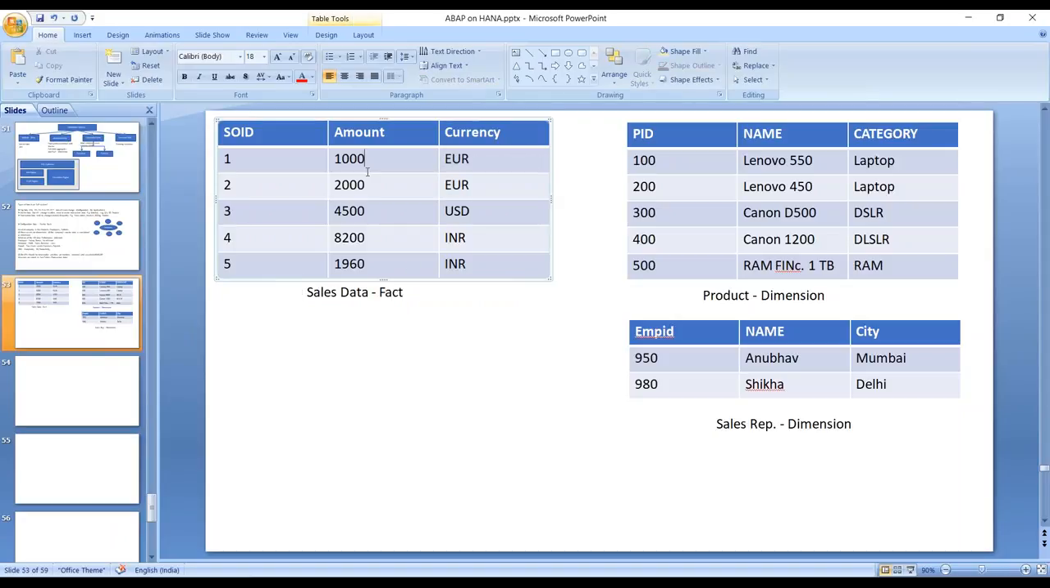Now, can you derive some outcome from this fact data, which is storing a measure as amount? Yes, you can. You can calculate. So if I ask you to calculate revenue, can you do that with sales data? Yes, you can just total it up. Your revenue will come. So just total.